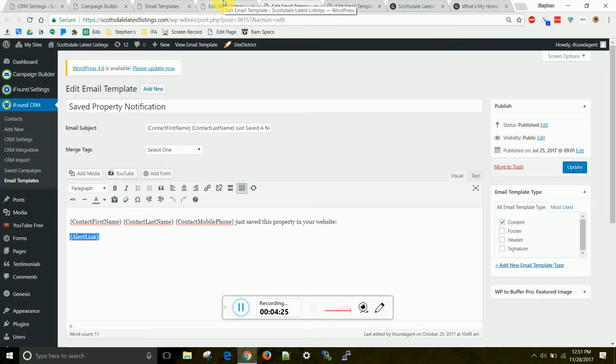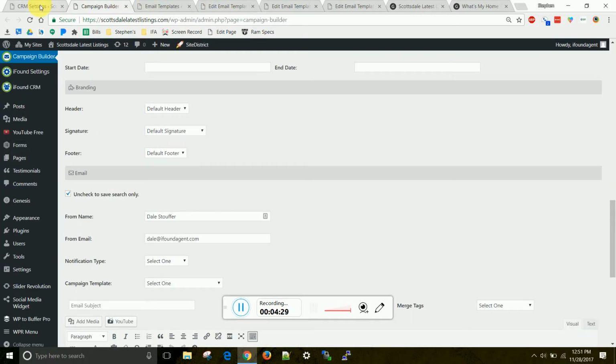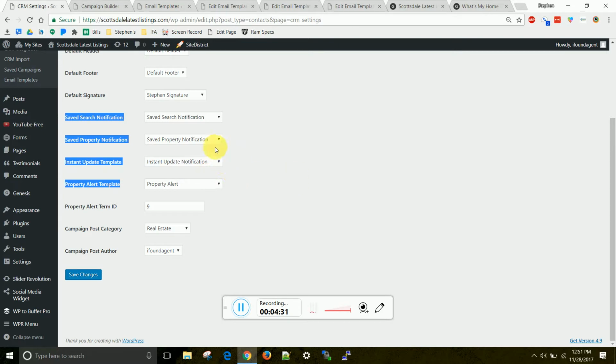Why the heck did they save it? And it's a conversation starter that you can follow up with your client directly with. So it's good to have that notification. If you want to change how that notification comes to you, that's where this comes in. Save property notification. Instant update template.